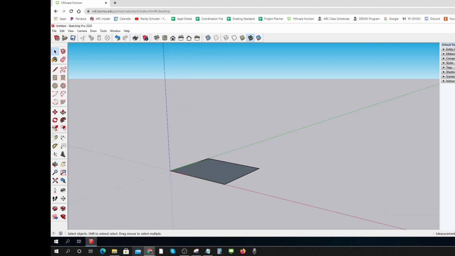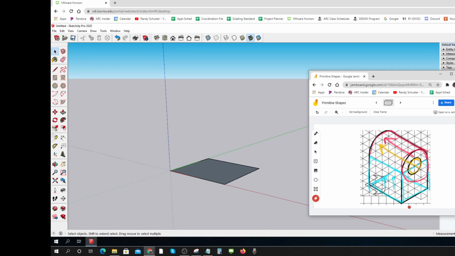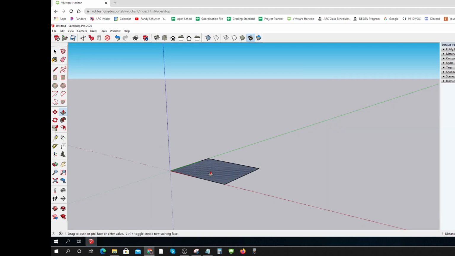And now I have to find out how high I'm going to press pull that up. It's going to be 1, 2, 3, 4 high. So press pull, and I'm just going to type. There we go. I've got it.